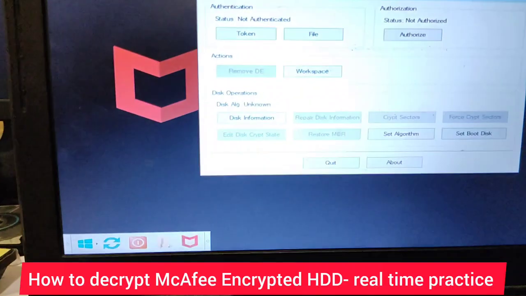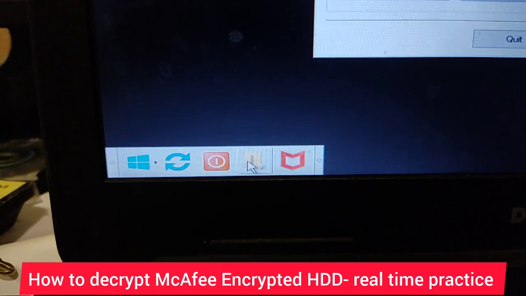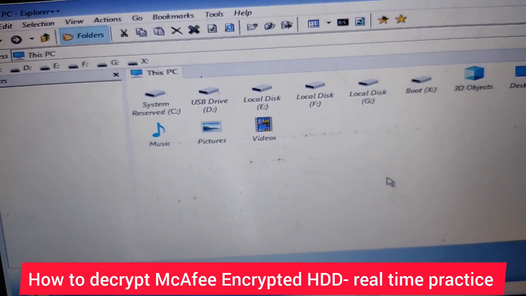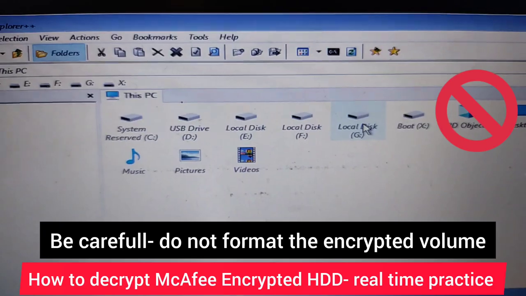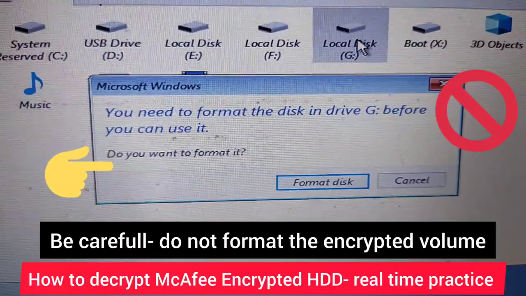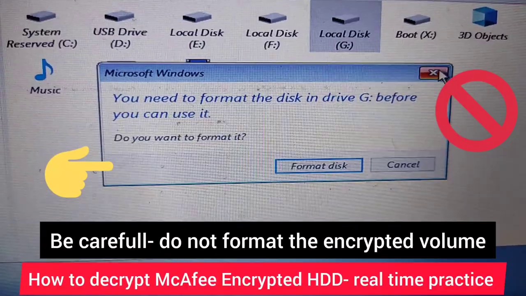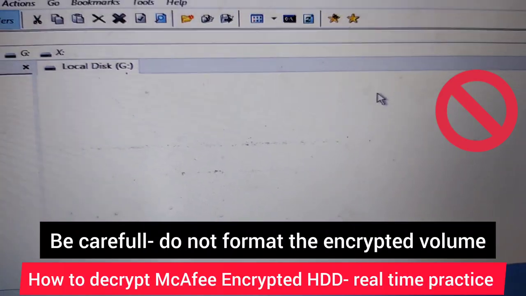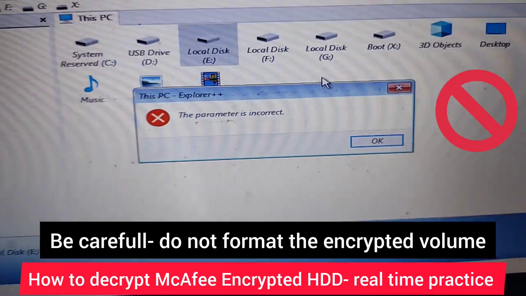Before decrypting, let us see whether the encrypted device is accessible or not. Let us click on G. Be careful. It says you need to format the disk in drive G before you can use it. That means the drive is fully encrypted. If you format the disk, all the data will be lost. And check the other drives. The whole laptop was encrypted.